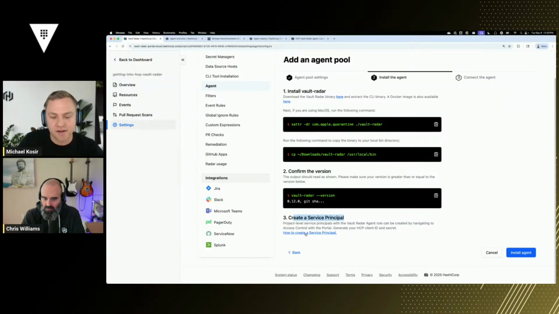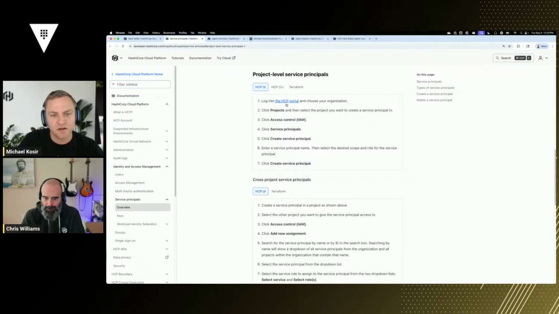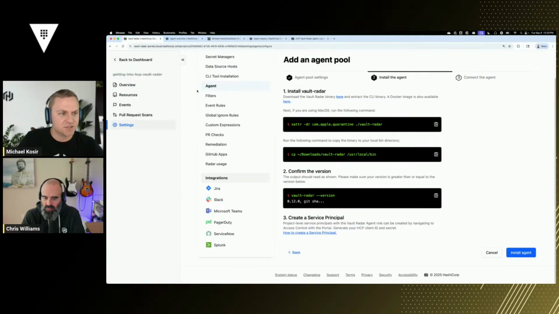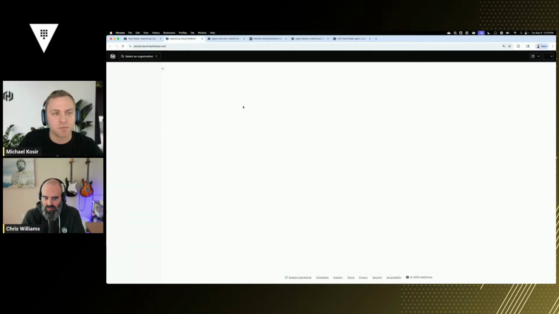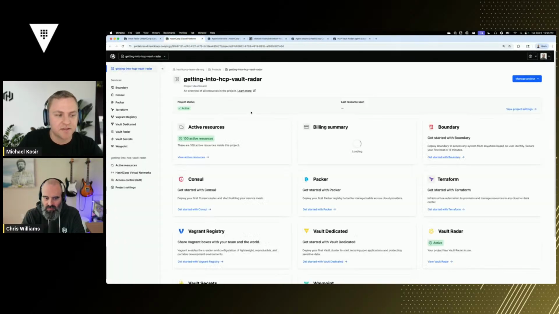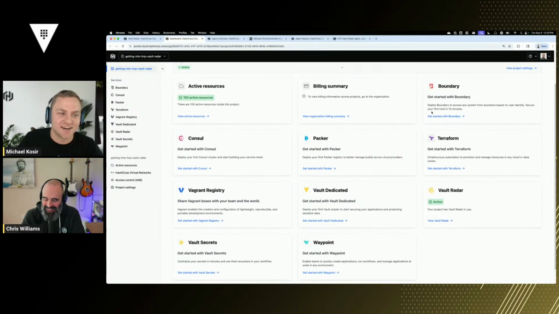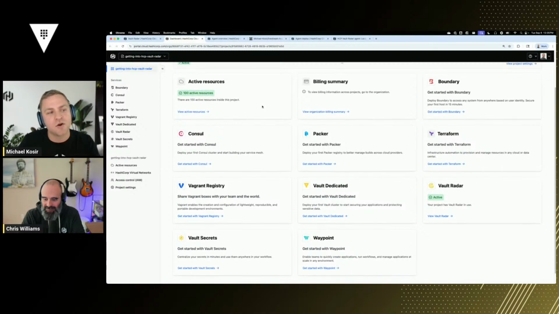So we can go out, and there is a link on how to create these that guides you through how to create them. So essentially, we will go back to our HashiCorp Cloud dashboard. And this is where I have to be careful, Chris. I don't want to expose these credentials. This is our HashiCorp project called Getting into HCP Vault Radar.